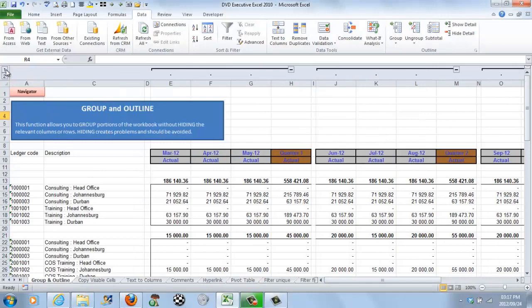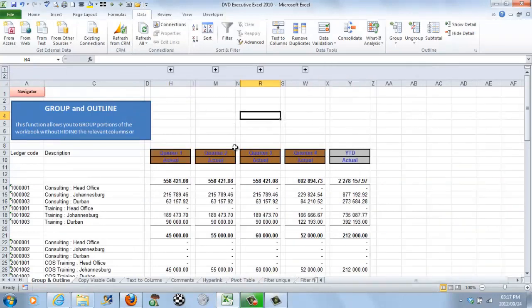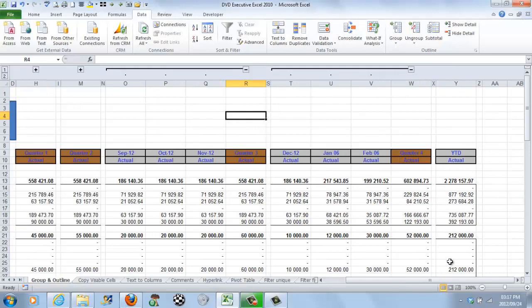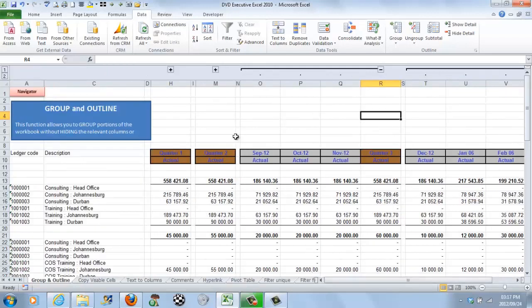and if I click on the one, it's the most collapsed, and we have this collapsed view. But if I need to make some sort of adjustments or look at a formula, I can open up the relevant section as opposed to the normal hiding situation, which does cause a lot of issues.